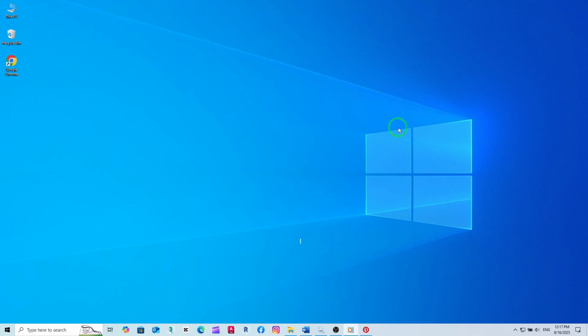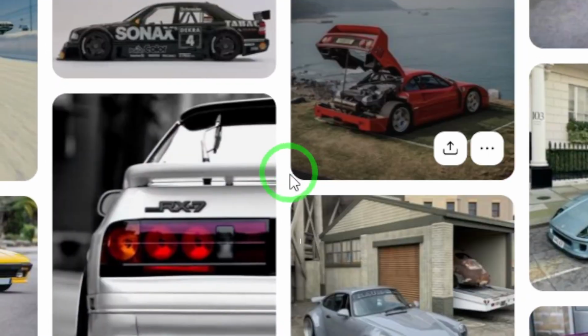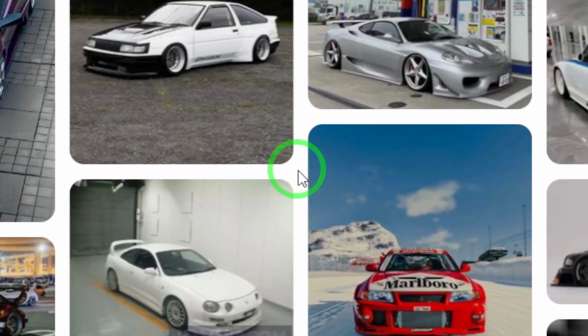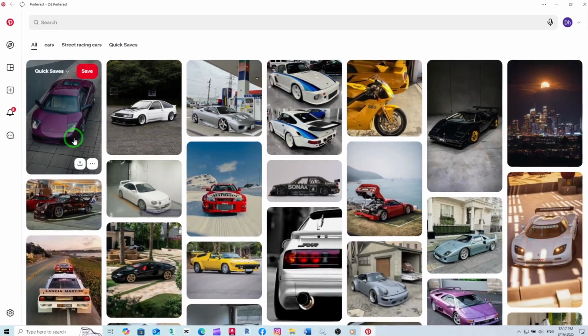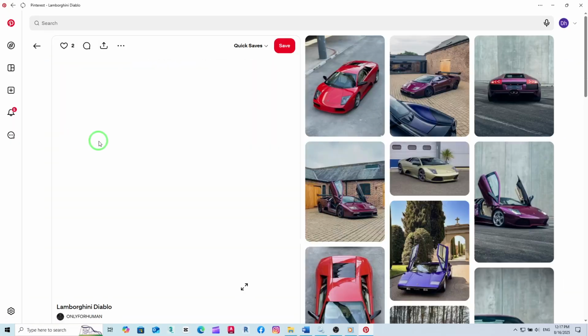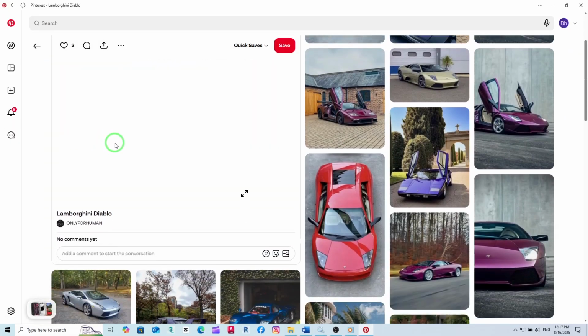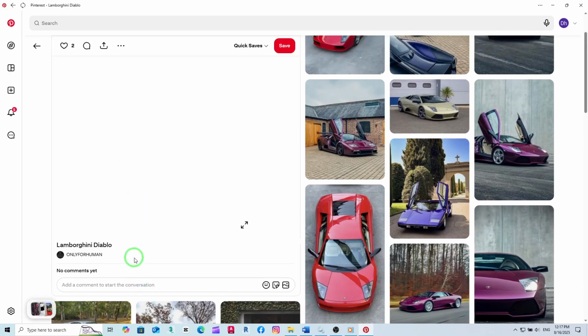Once you're on the home page, browse or search for the pin where you want to leave your comment with a photo. When you find the pin, click to open it fully so you can see all the details. Next, locate the comment bar underneath the pin. Click inside the comment bar to start typing your message.